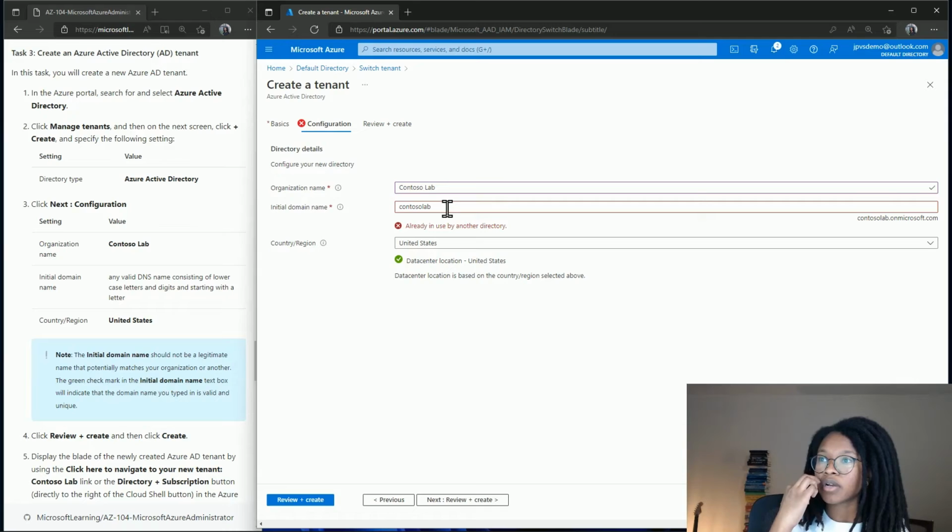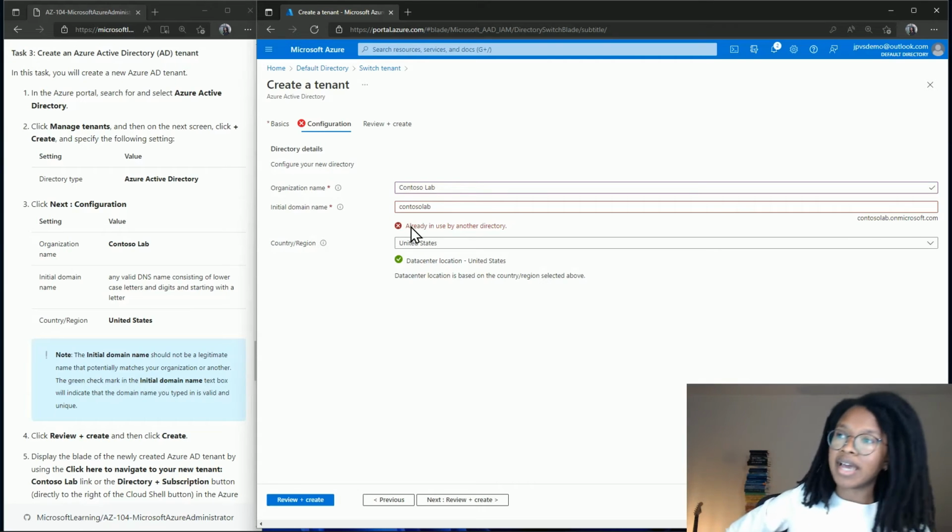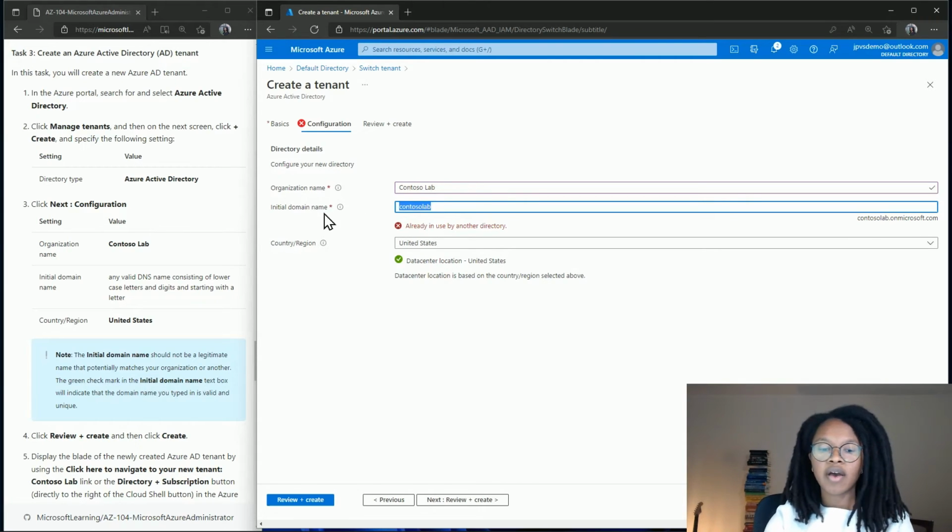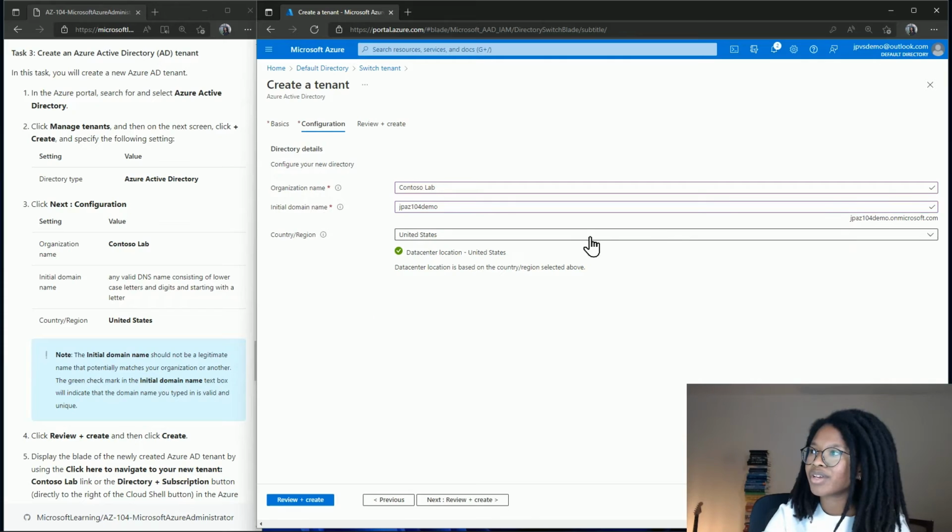Oh, notice here we want to make sure that this is not a legit name or something that's being used. And it gave us this, it's going to help validate for us. And right now it's not passing that validation. So for now I'm going to just use my initials, so JP AZ-104 demo. And that should be good to go. Why does it need to be unique? Because we can see that it's making up part of this domain name.